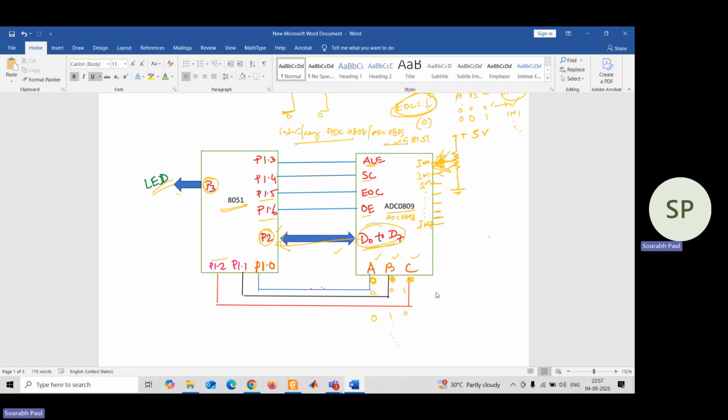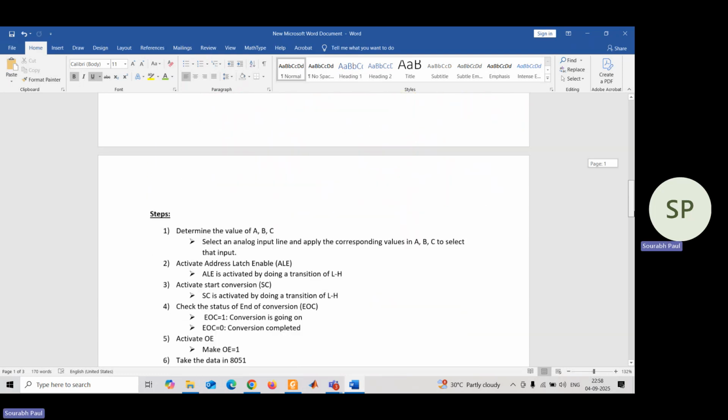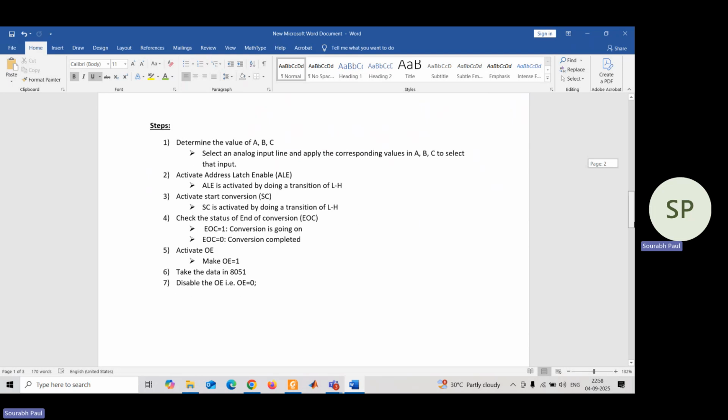This was my configuration. Now in this lecture I shall discuss how to write the assembly language code to do such kind of interfacing, and what are the steps you have to follow. Now, in this coding technique, to write the assembly language code, you have to follow these steps. Now, what are the steps?